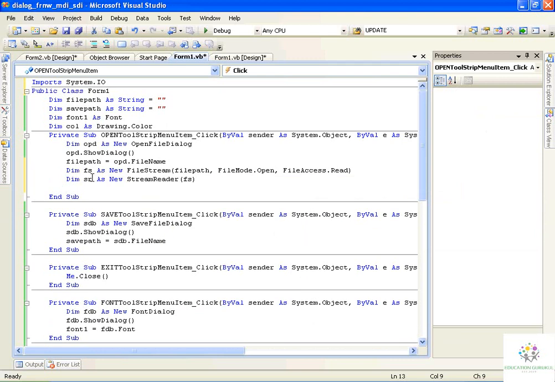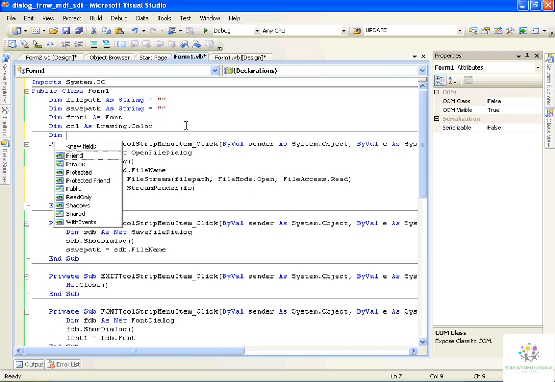So this stream reader sr will work with your file. Okay, now after doing all those things, I'm just going to retrieve what is there inside the file, and I'll be storing it in a variable, and I'll be passing the value of that variable to your form 2 and to your text box. Okay, so how I'm going to do all these things, let's see, let's declare text1 as a string.